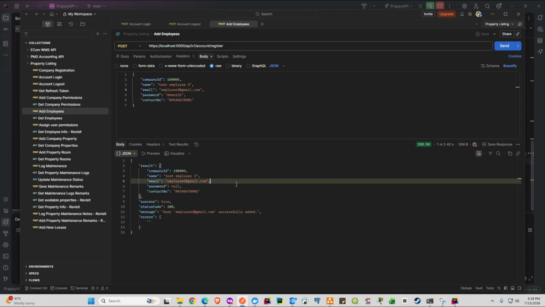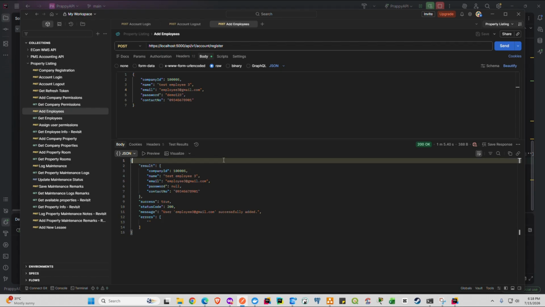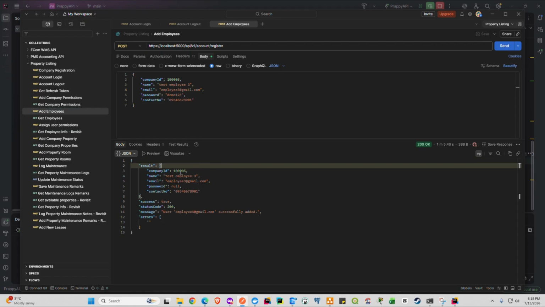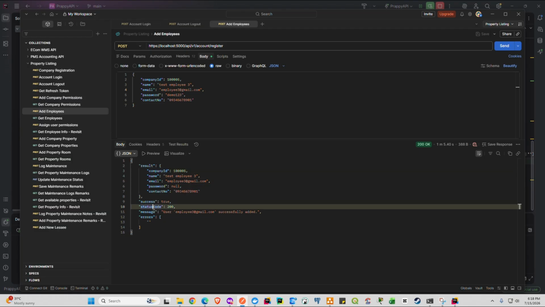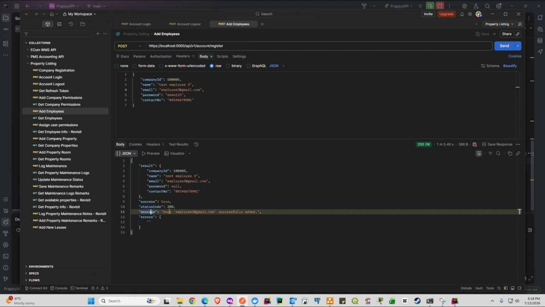And so with that, we can see here that the payload returns the employee model, which contains the company ID, the name, the email, and of course the contact number, and the password as null, because obviously this should not be returned within the payload. And then the success value of true, the status code of 200, and the message: user employee3 at gmail.com was successfully added. So now we have confirmed that the backend is working.